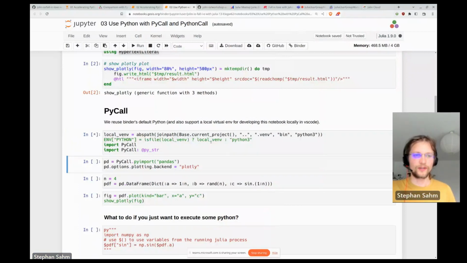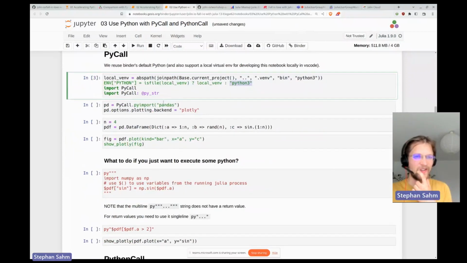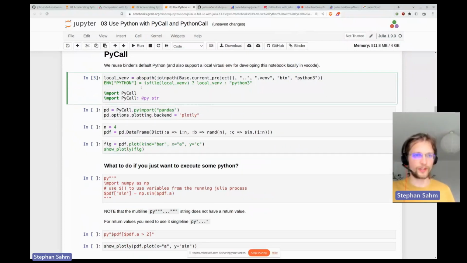So what I'm doing here is to set up PyCall again to use the setup. It's a bit more complex because I developed this locally and I wanted to have it work in both versions. But in general, in this environment, we just set it to Python 3, standard Python. And we import PyCall now. So this is the opposite of the PyJulia.